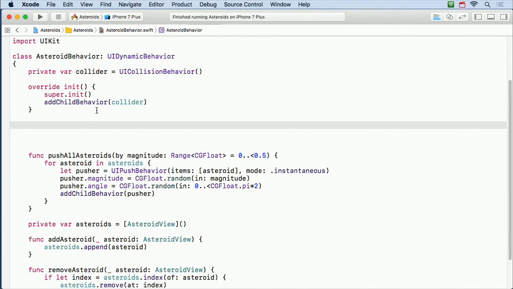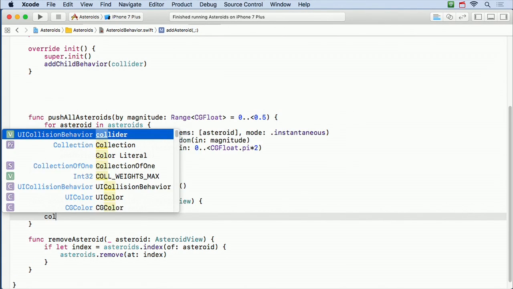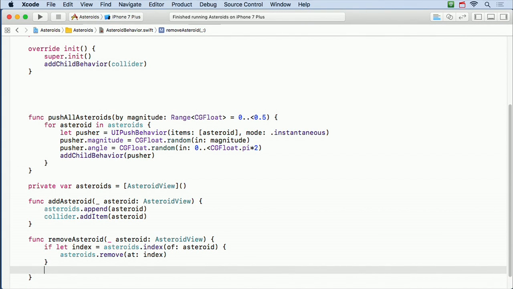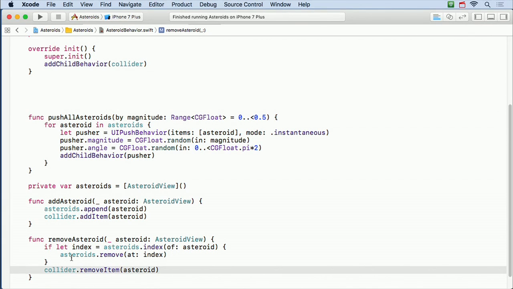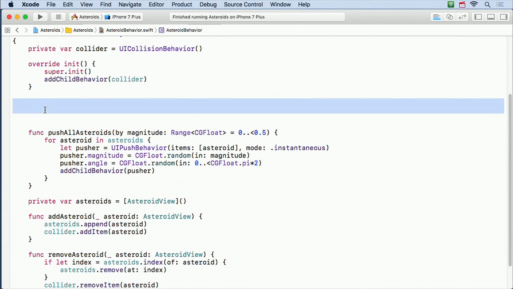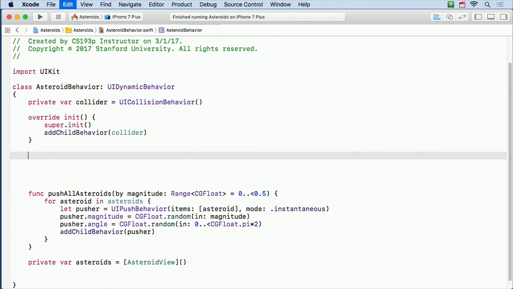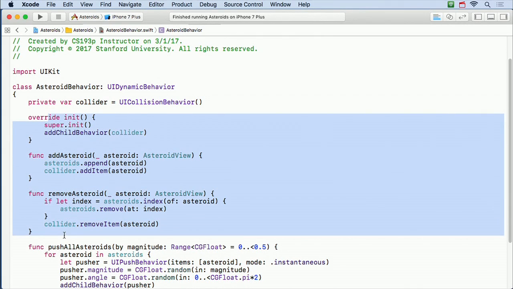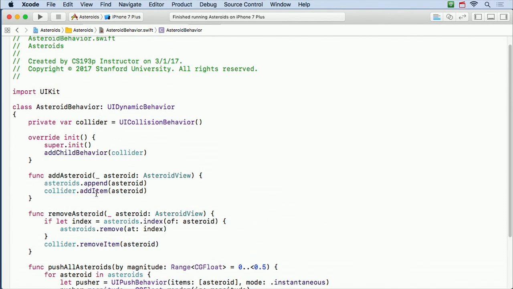So how do we do this? We do this by going down here where we add a new asteroid. Every time we add a new asteroid, we're going to say collider, add item, asteroid. And same thing down here when we remove, we're going to say collider, remove item, asteroid. Okay? So don't forget those two steps. In fact, let me move this code up here next to the init so you can see. They kind of go together. These three things right here. Adding a child behavior and then adding the item. We're going to do that over and over for all of our sub behaviors that we're going to create.